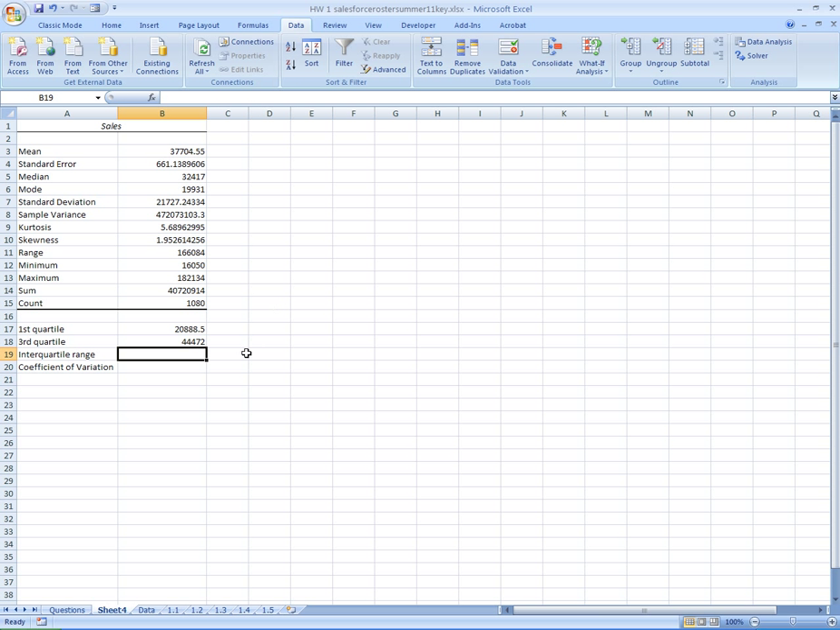So, interquartile range. Well, what is that? Well, that is simply the difference between the third and the first quartile. Basically what the interquartile range is telling you, that is the range of cases that are represented by 50% of the distribution. Now the coefficient of variation, that's actually a basic formula you need to know, and it's simply the standard deviation, which is this number here, divided by the mean.